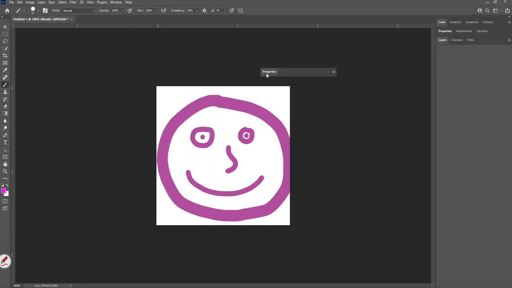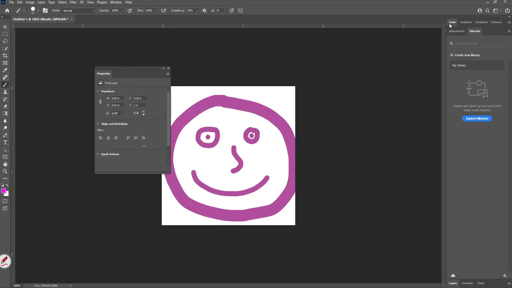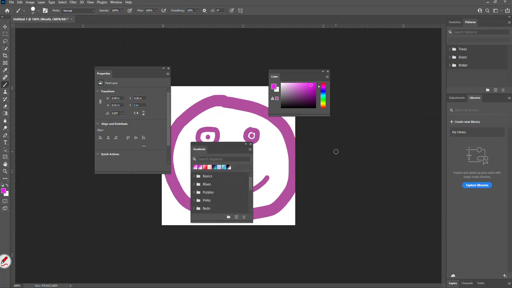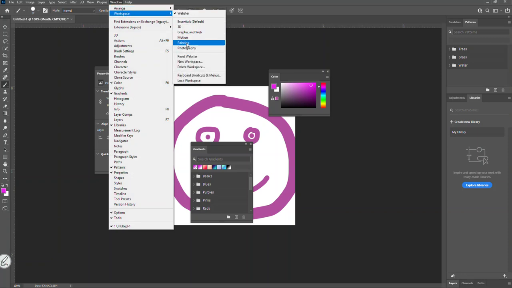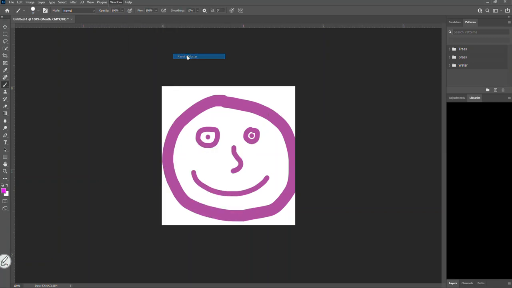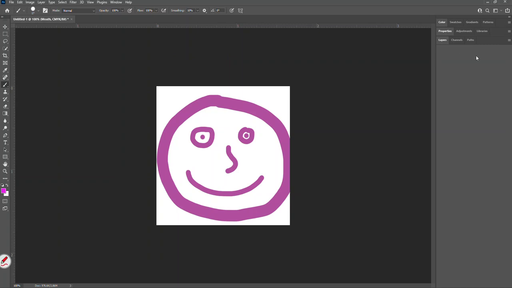All right, so if at any point in time, if we're working and maybe you decided to go off on your own and do your own workspace, and I'm coming over to help, the first thing I'm going to say is, okay, reset Webster workspace so I can see what's going on here. You're going to come over to Window, Workspace, reset Webster, and then we're back in working order.